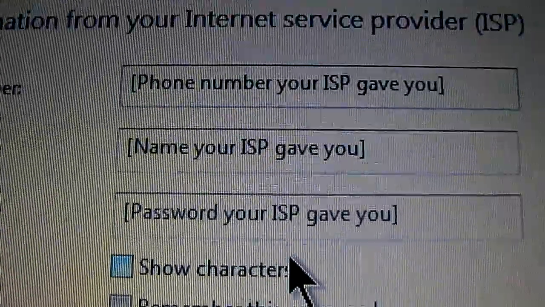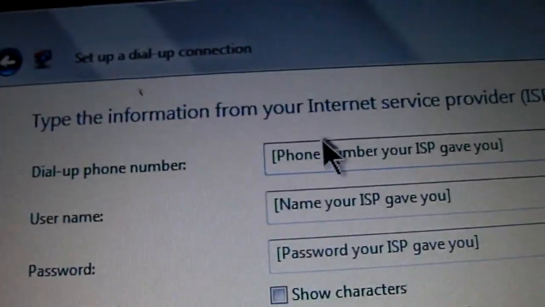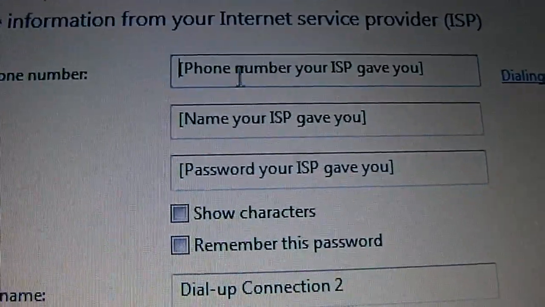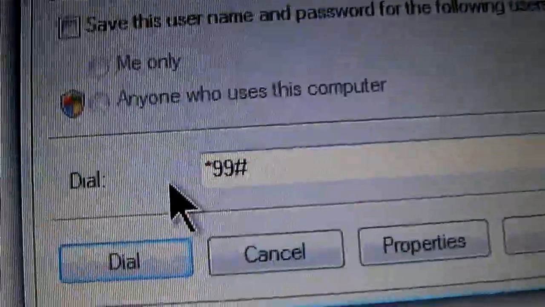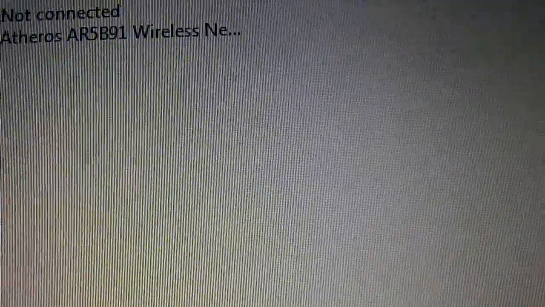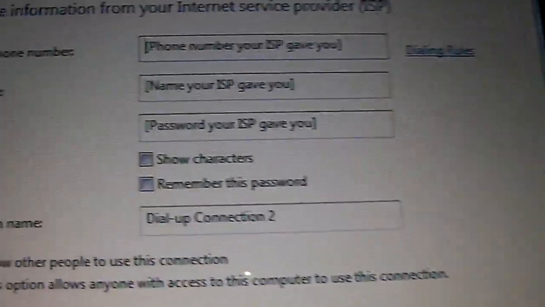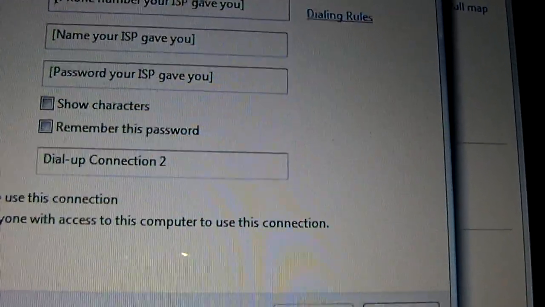Often the dial-up number, you can pretty much just create your name up, create your password up, and for this one it is normally this, that number. So you just put that in and it will work. And then you sort of just press connect and it should work.